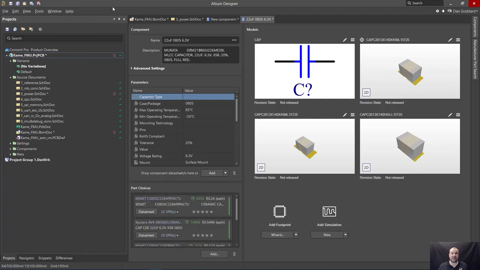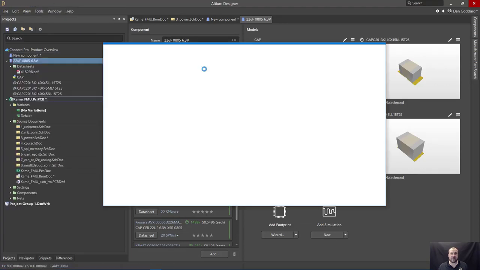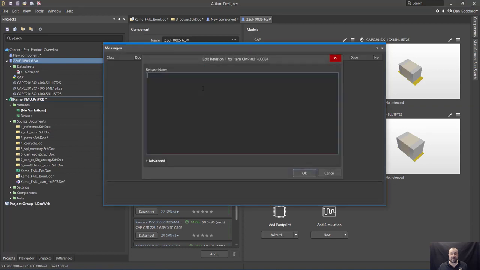To release this component, we come up to the upper left, click the release button, and a few interesting things happen. One of the things is that it prompts us for some release notes, but before it even gets to the release notes dialog, it will actually run some component validation checks. Some of the things it looks for are mismatches between the component and the footprint. So for example, mismatch pin numbers and names, as well as things like shorted copper.